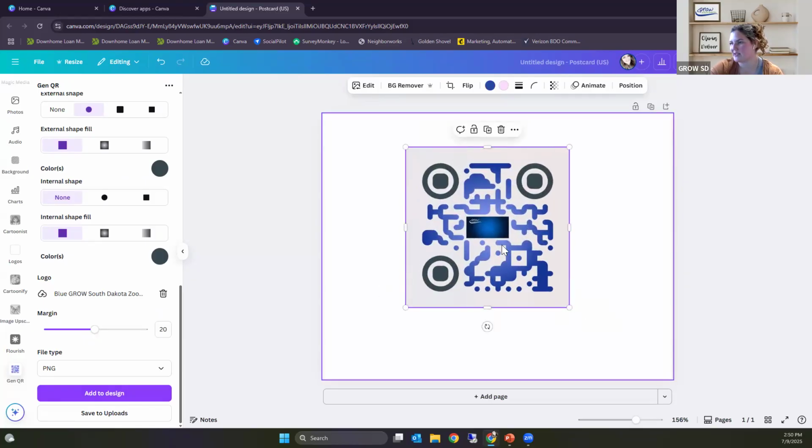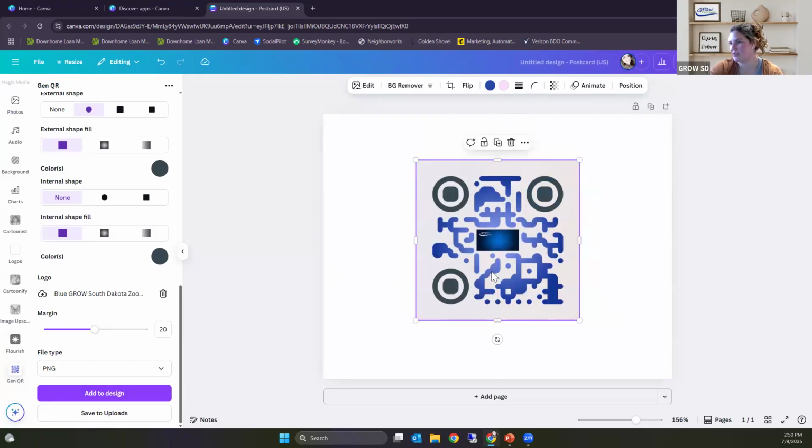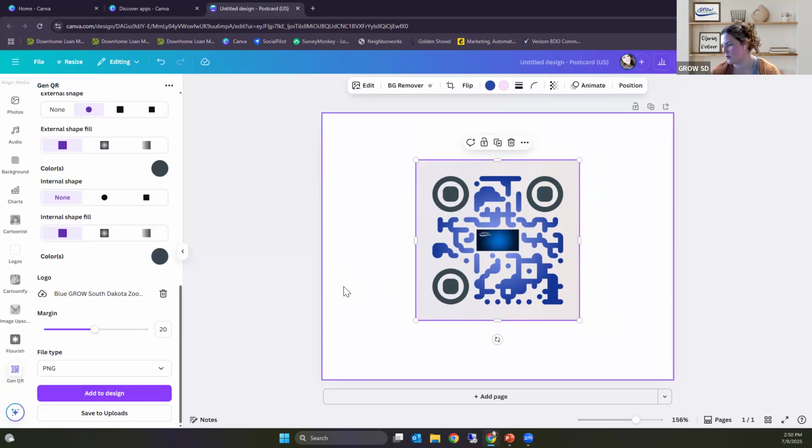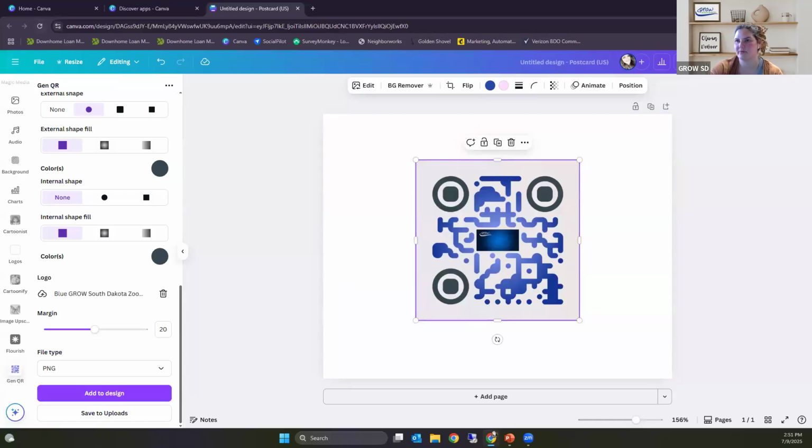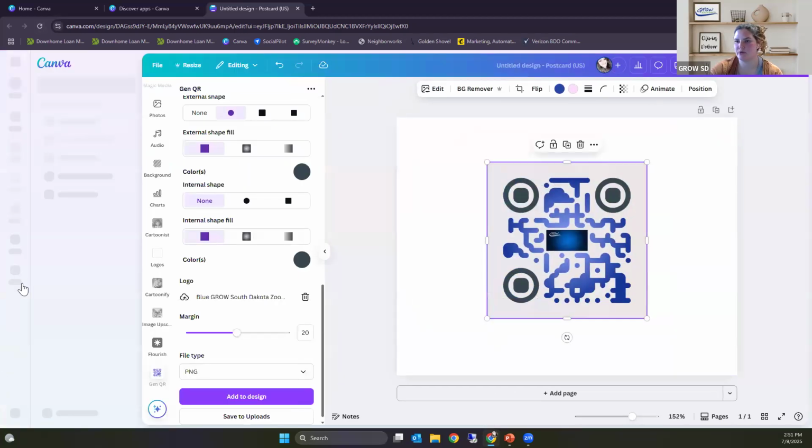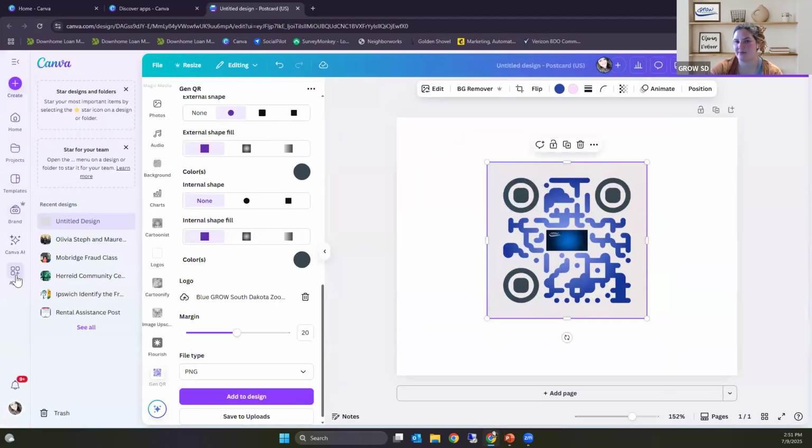And then I always like to test out the QR code to make sure that it is going to work. So I'm just going to pull up my phone, open the camera app, and you're going to see that it's going to go to Grow, South Dakota. So going back here again to the apps, that is how you get back to apps.